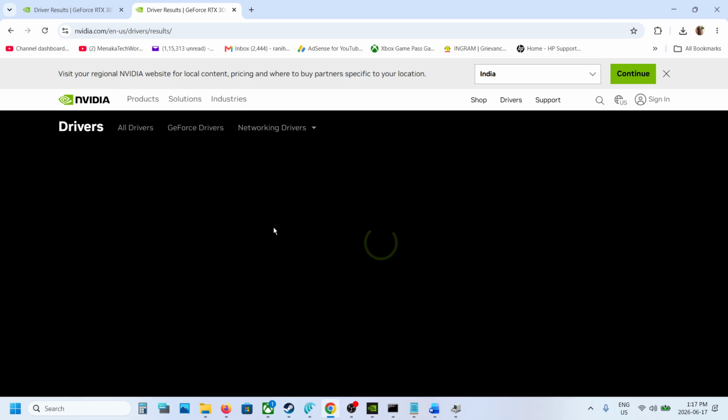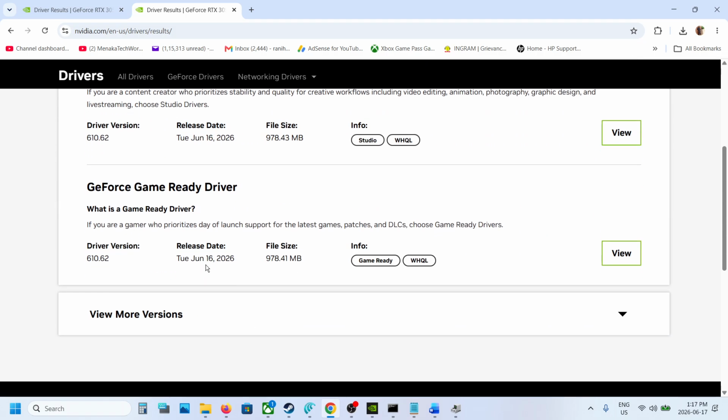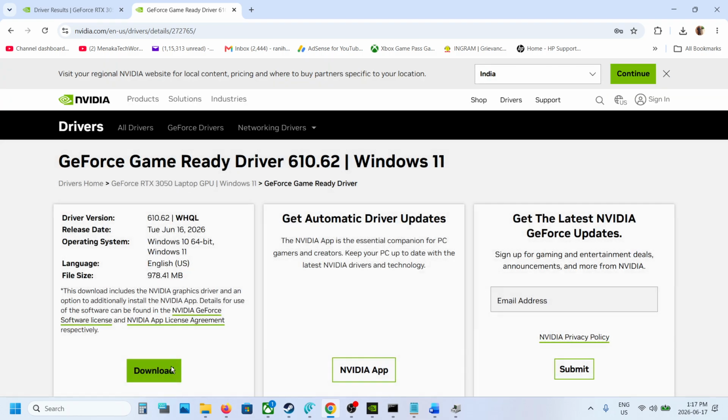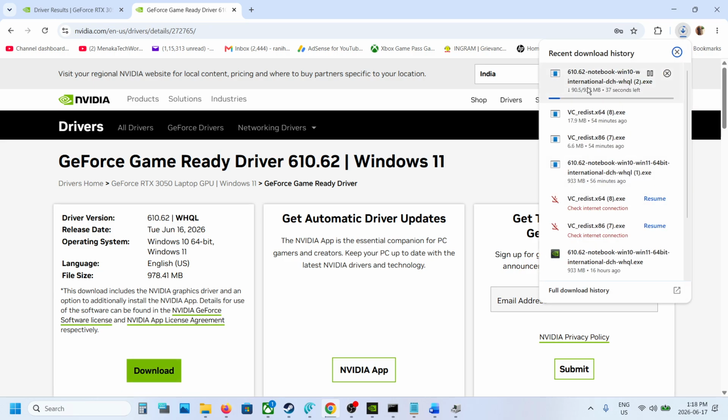Now on this page you will see the latest GeForce game ready driver, whichever is the latest GeForce. So right now it's 610.62. Click on view and then click on download. And once the download is complete, you can run this exe file.